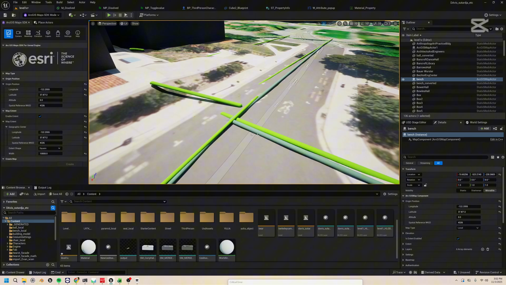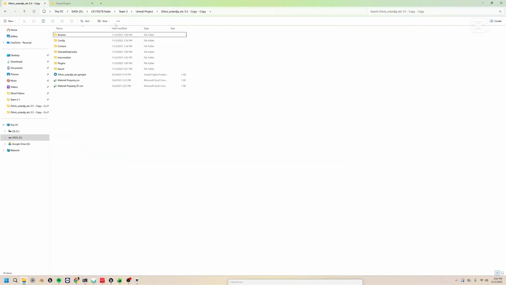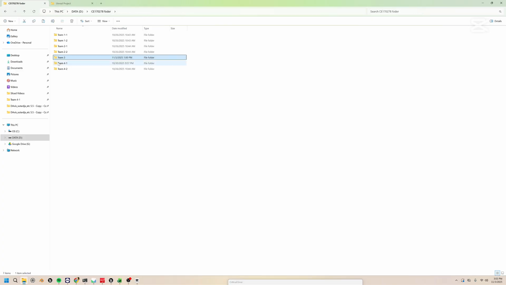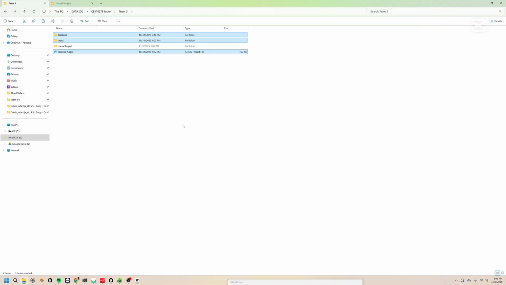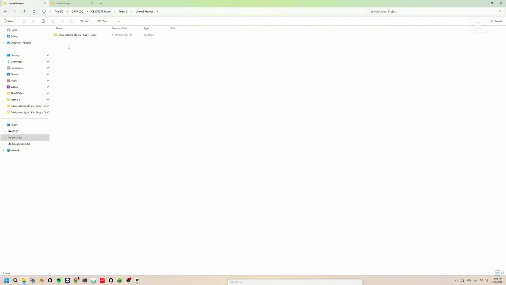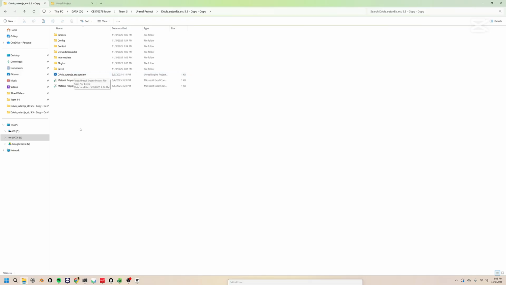So before that, I already copied this file to your folder here. This is your folder, go to DataD and this folder, team 3, and this is it. It's inside of this Unreal Engine project. Other than this, these three are files for ArcGIS Pro. So if you want to open the ArcGIS Pro again, just double click this. And if you want to open the Unreal Engine, double click this as well.